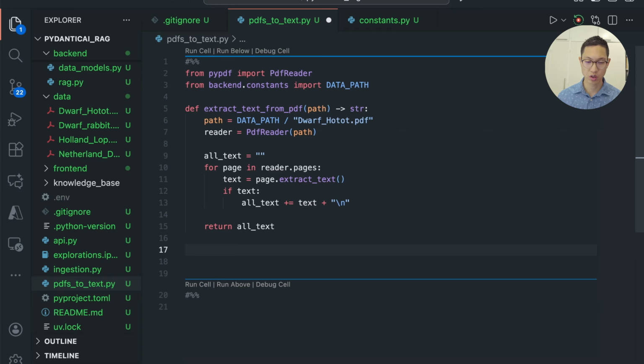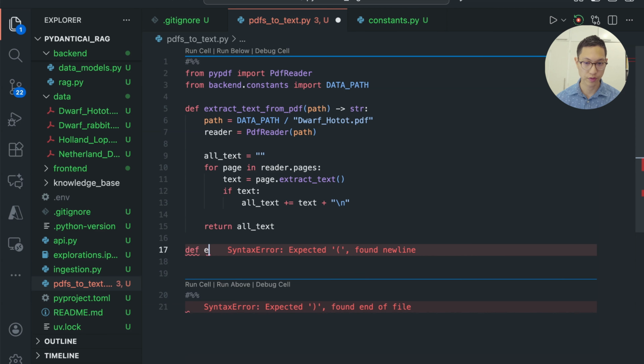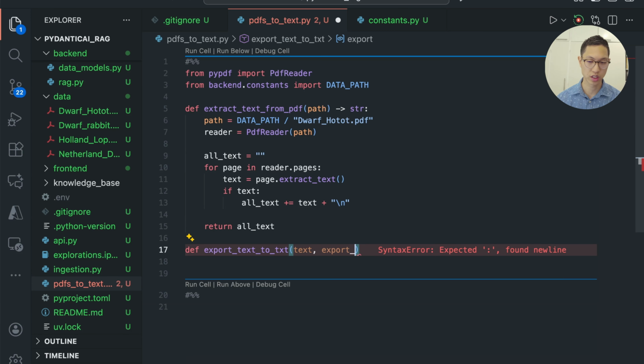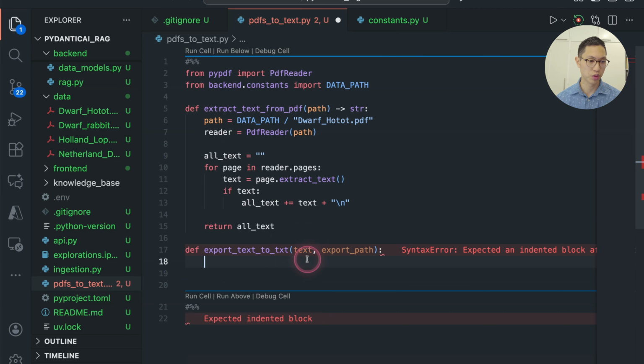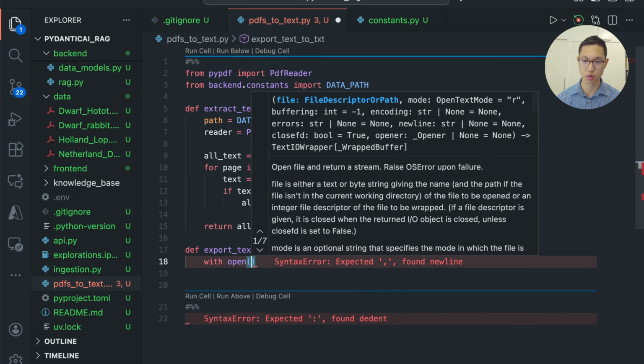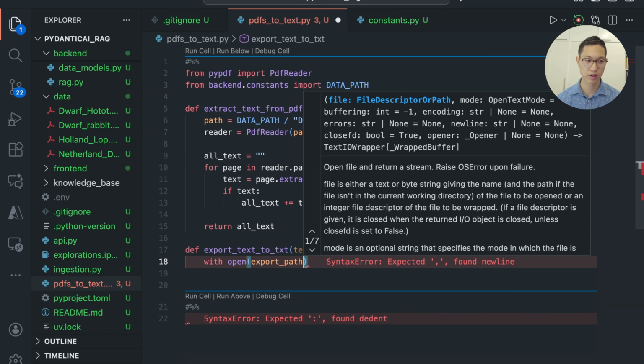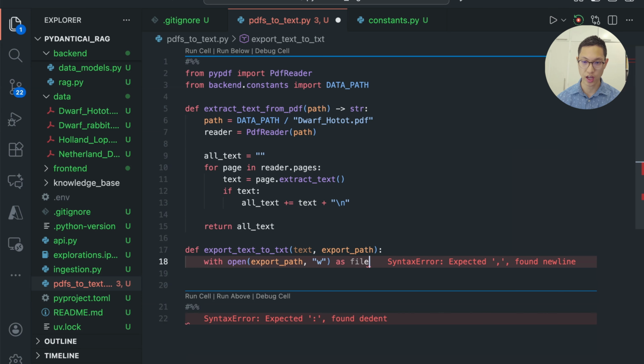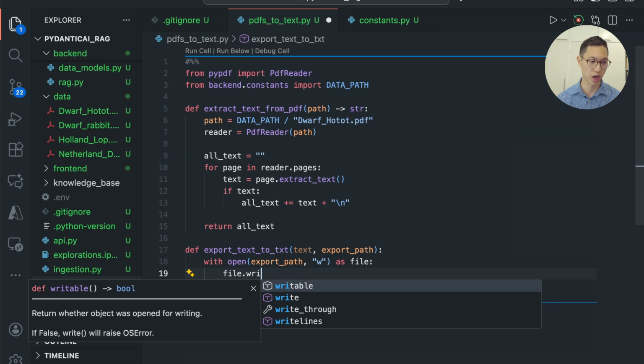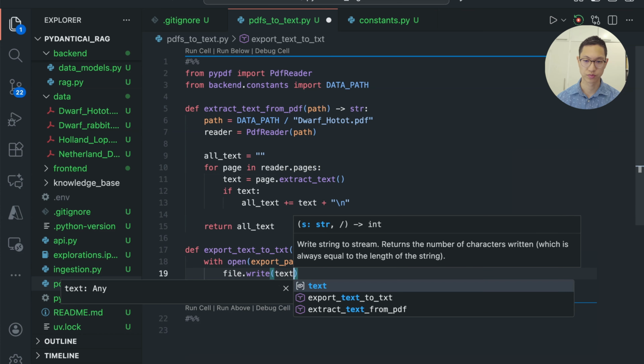Then we can also export the text. The export text to txt, text, comma, export. What this does is that we will put in the text and export path, and then it will export the txt. We need to open this one. We'll choose export path, comma, W as file, and then you can do file.write text.